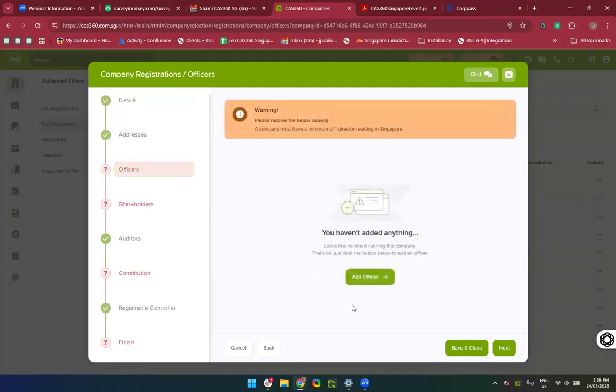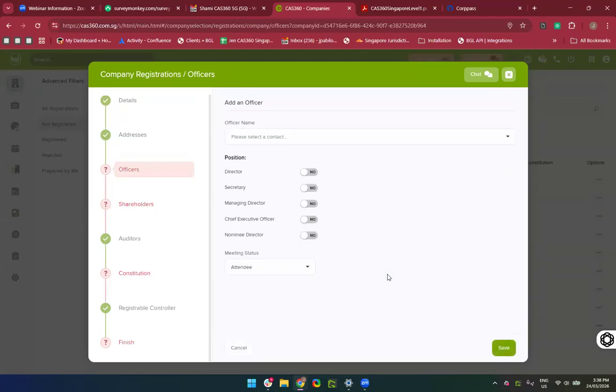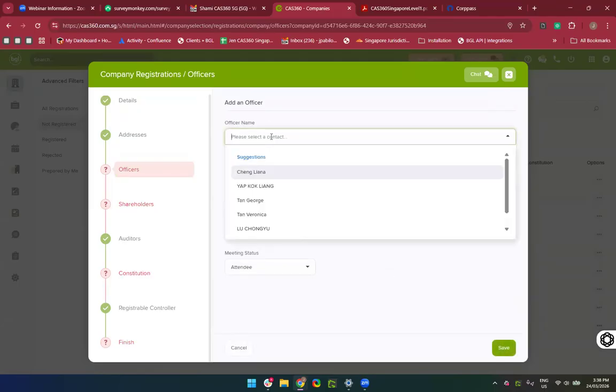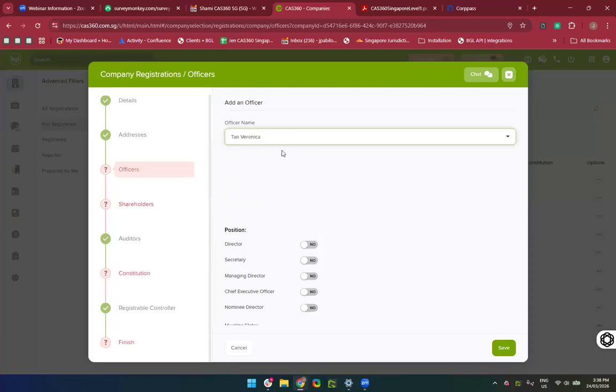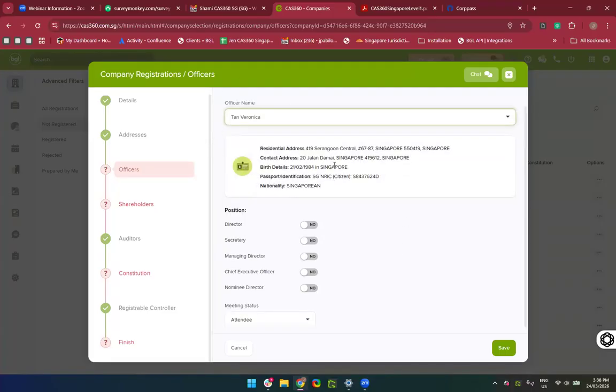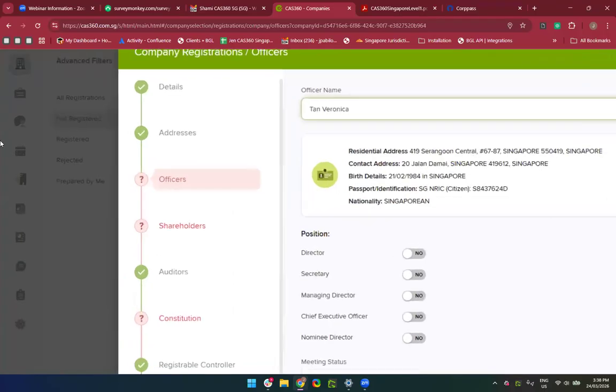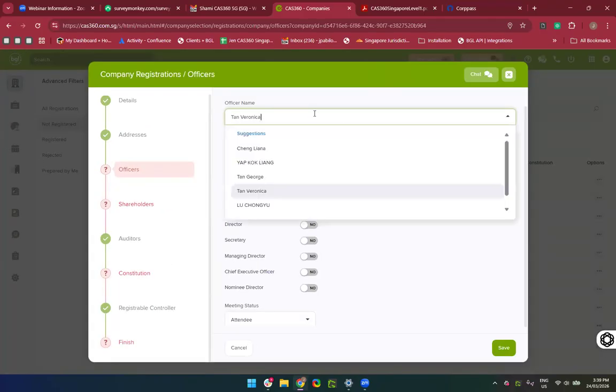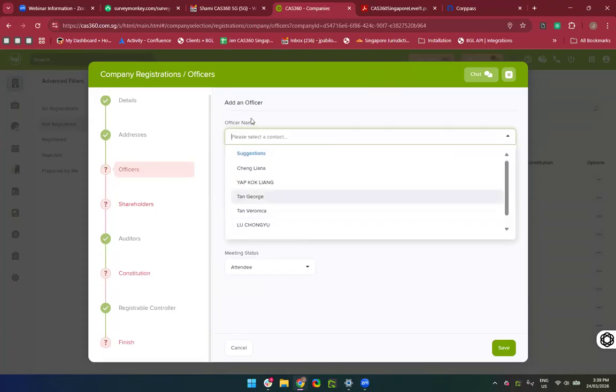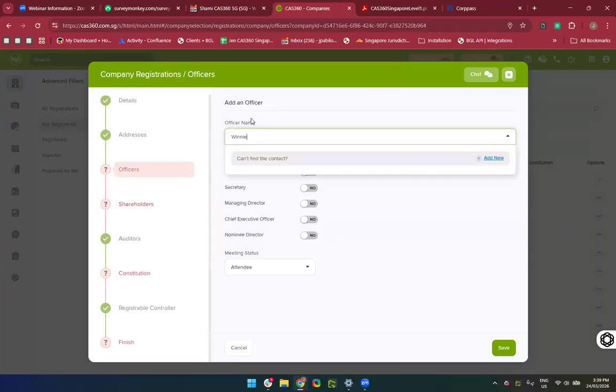and go to officers. Here I can start assigning my officers. So I'm going to select, let's say, Veronica Tan as officer. How did I go about getting this information? It's because Veronica Tan is already stored in my global contacts, so I don't have to retype it again. Again, the similar process earlier, if you recall, if it's a new person, let's say Winnie, and you can't find this contact, you will have to set up that contact.